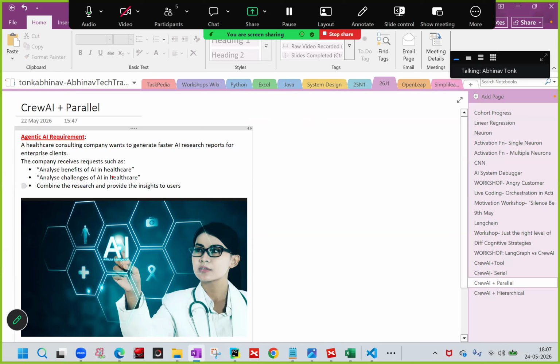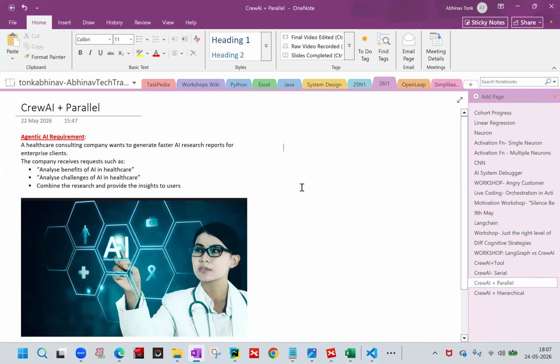Now, if you think about these tasks, analyzing the benefits and analyzing the challenges, you can see that these things can be run in parallel, right? There is no dependency between these two tasks when I am creating the tasks. So these two tasks can be run in parallel, not sequentially. That's what we are going to implement.